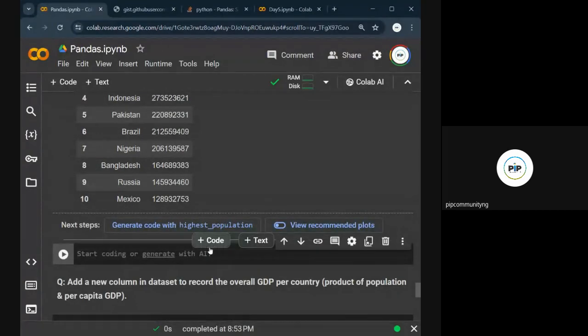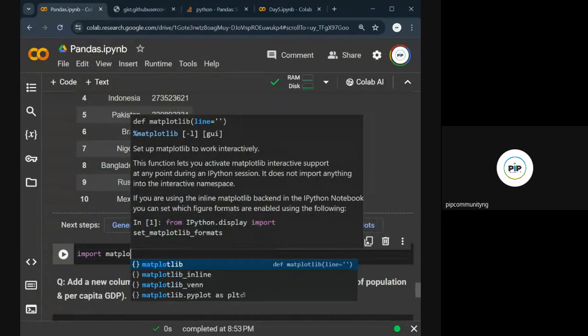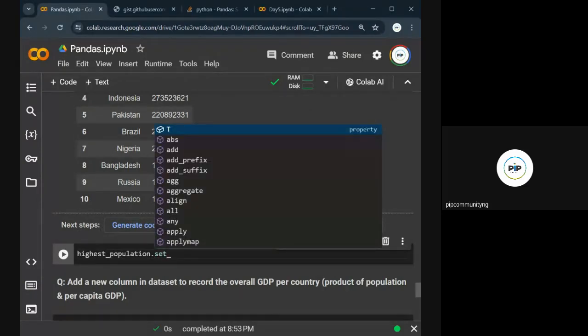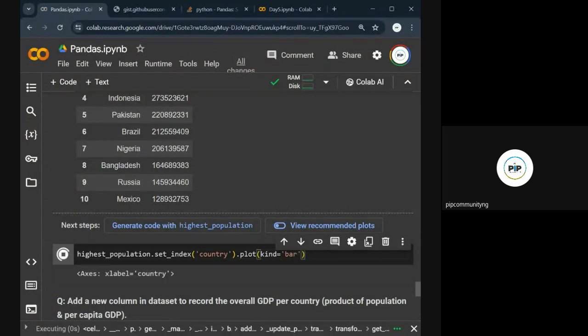We can say I'm going to import maths. I can even just do it straight. I can say highest population dot set underscore index, set it to be country, for example. Then I'll say dot plot, and the kind that I want to use is equal to bar. So let's run this.